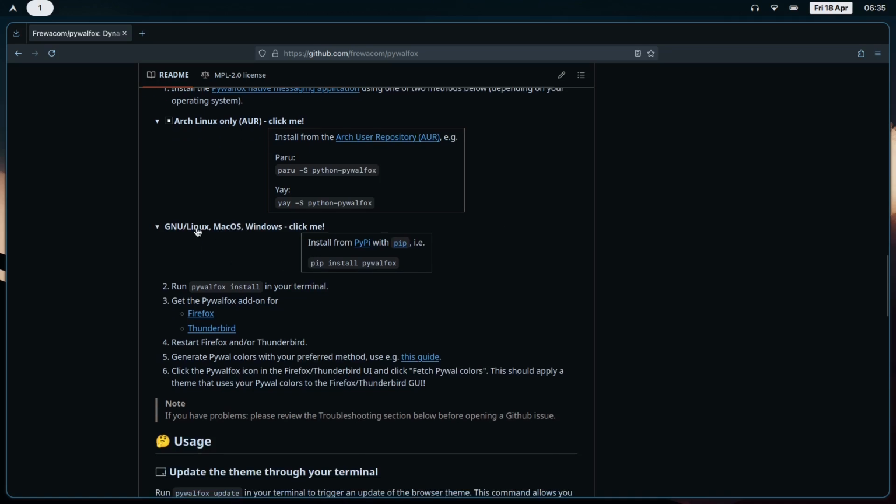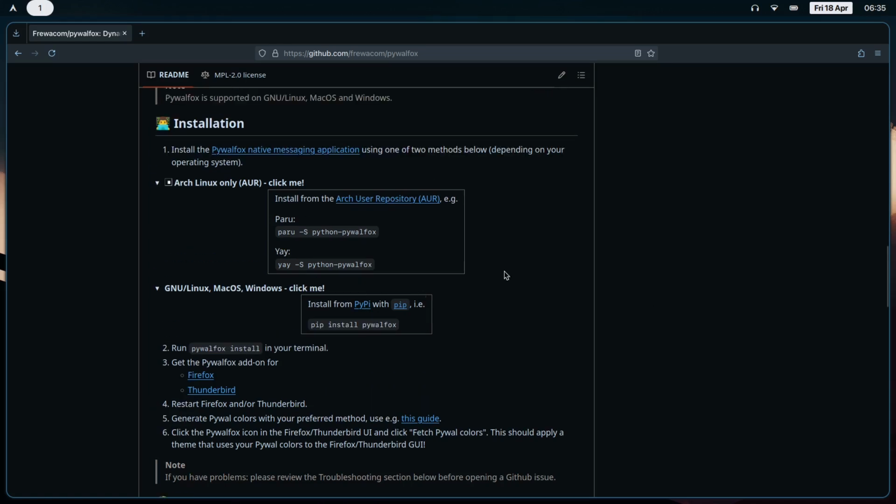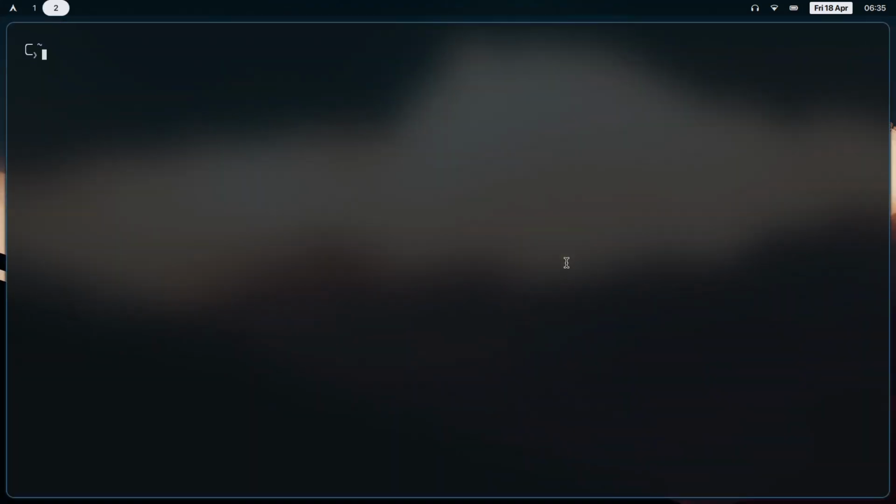Now, if you're on other Linux distros or on Mac or Windows, which I hope you're not, right? All you do is just install it using pip. If the repo package doesn't work for you, then you can install it using pip and that should get the job done.